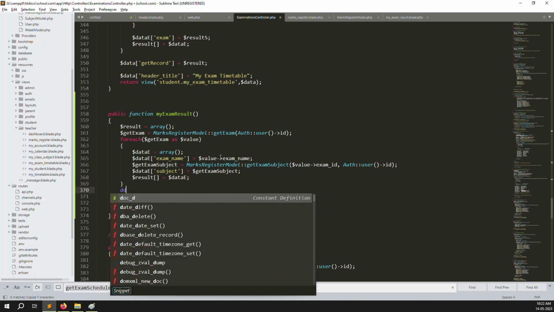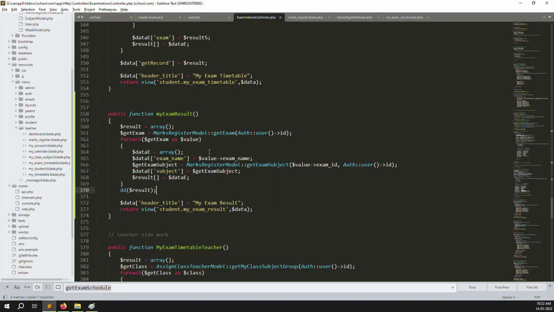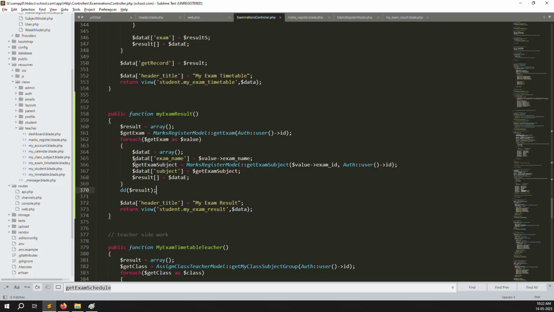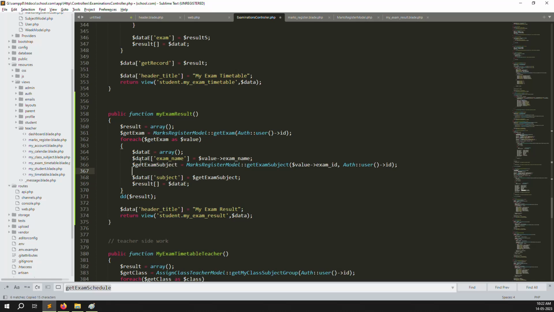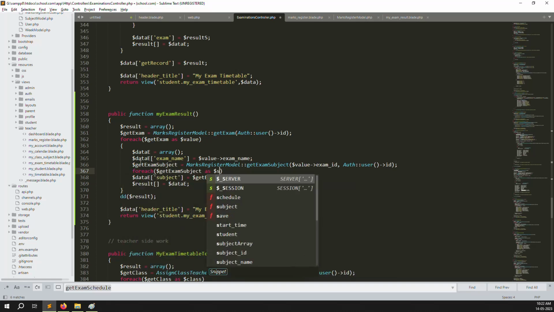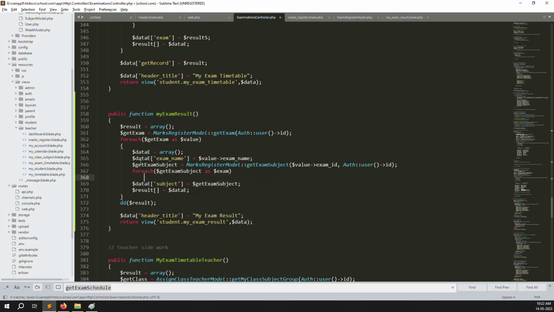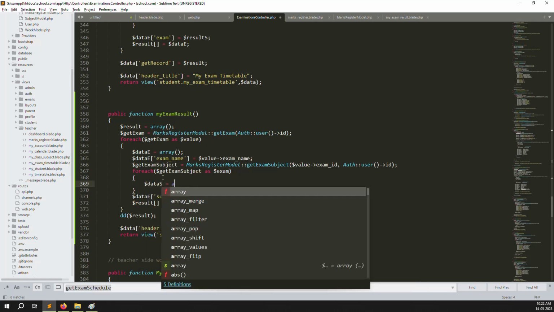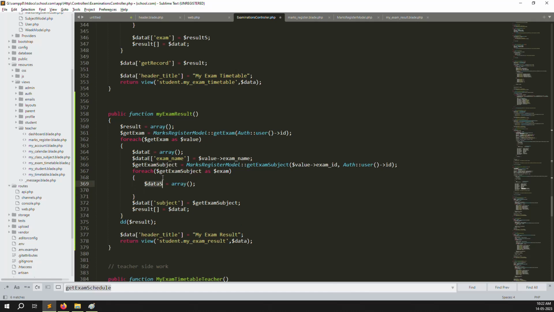If it does not work, otherwise I can create a foreach loop and we can show it. Just go back again, refresh the page. Here are two errors, not possible to work. So we need to create a foreach loop here as dollar subjects as dollar exam. I think no need for subjects, otherwise we can change it to result. No, the result variable we already use here, so we can use dollar s is equal to array. Dollar s means the dollar subject.